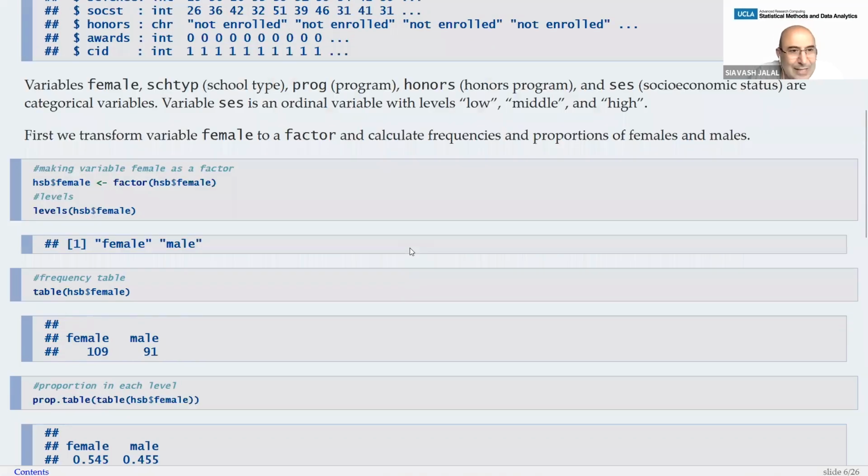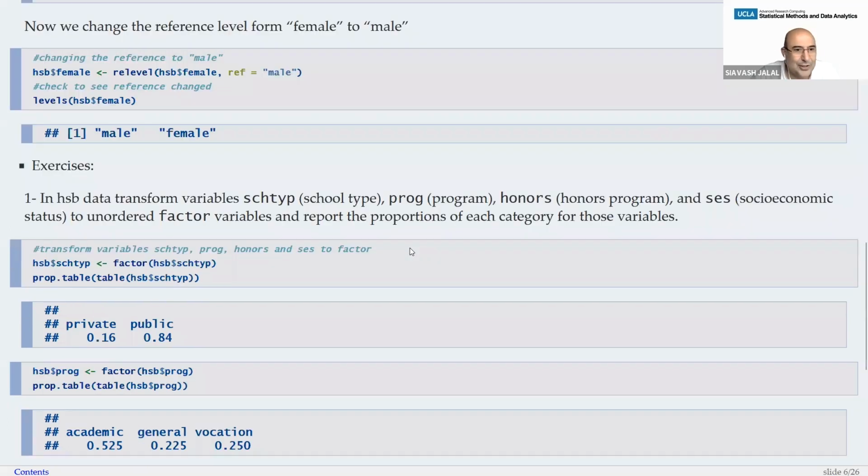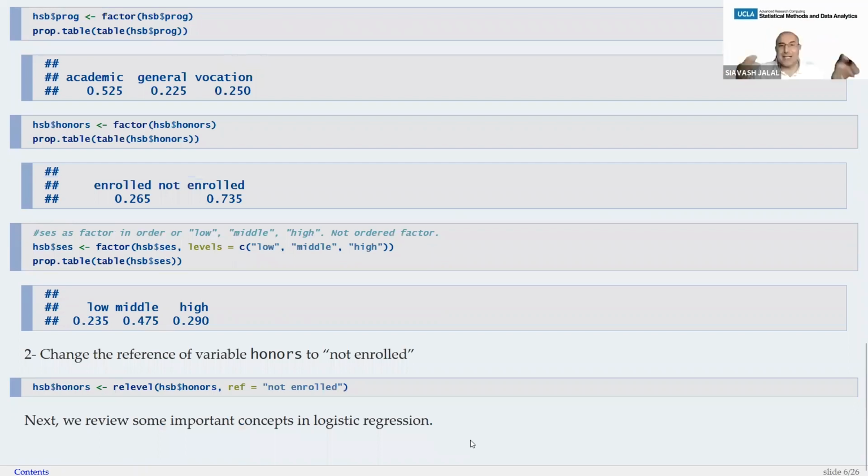So that was about factor, and we did it with the real data. So this is a good exercise to first make sure to fix those variables in the data as later we want to use in analysis.